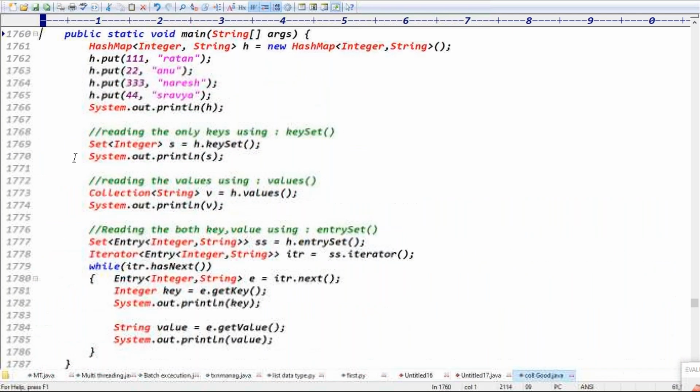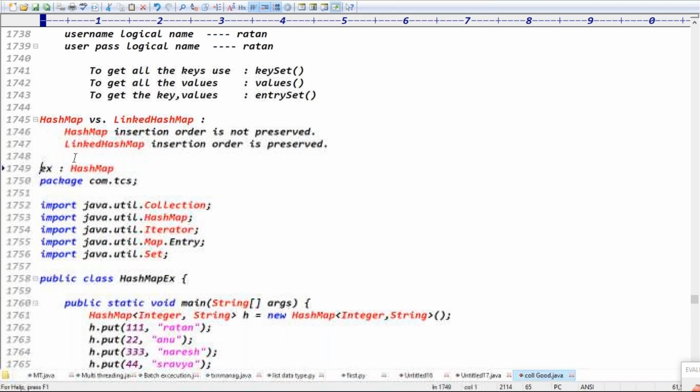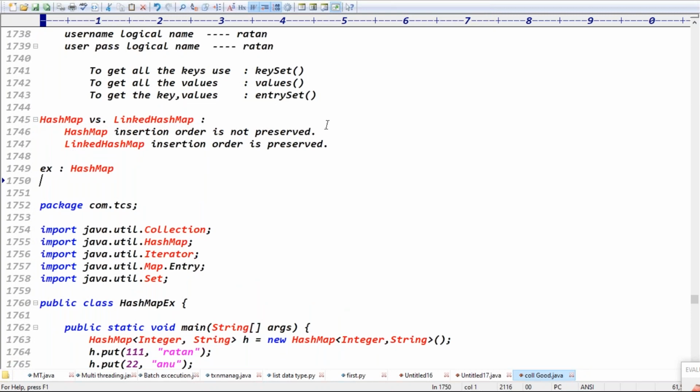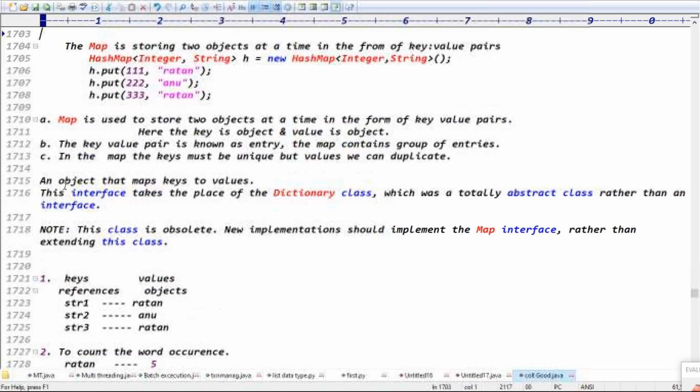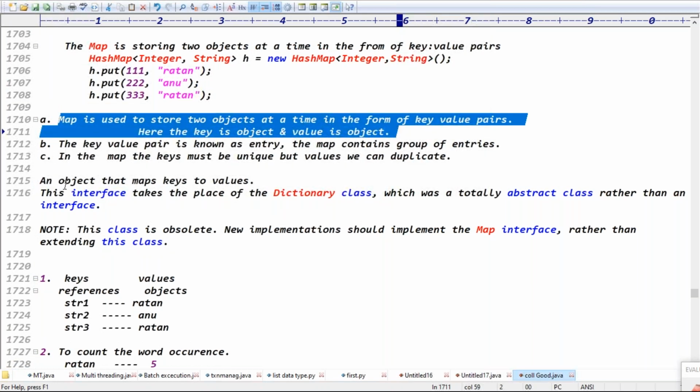Exactly, guys. If you go for the first one, HashMap, you understood the main difference is what? In HashMap, insertion order is not preserved. Just tell me the points about HashMap, from version 1.2 anyhow. The first one is what? Map is used to store data in which format, guys? Data in the key value pair format, right? Map is used to store the data in the key value pair format.